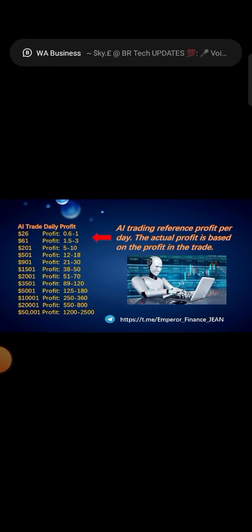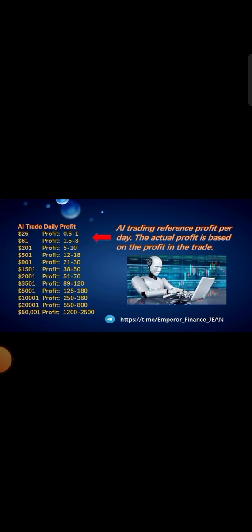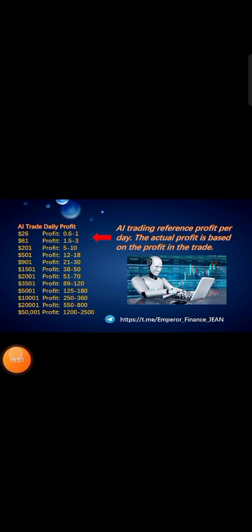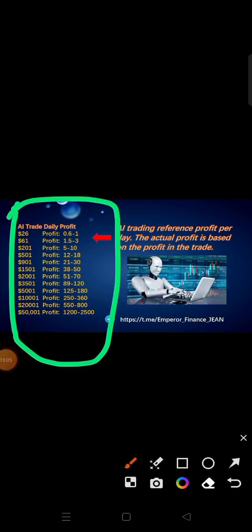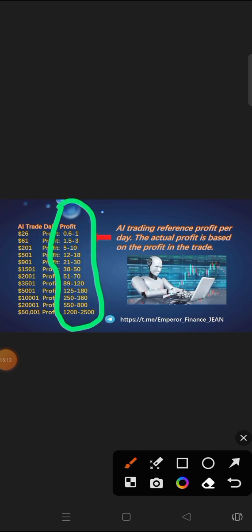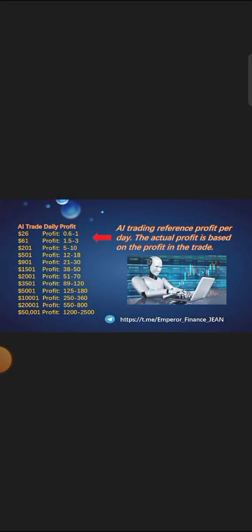Even though you deposit $100, you can see there is no plan of $100 here, but you will still be making $1.55. So any amount you are capable of, based on what you are seeing here, make sure that is what you deposit, and you should add the transaction fee. If you want to go for the $26 only, you should add at least $1 to it, or $0.6. If you want to go for the $61, just add $3 to it. Don't worry, what they will take will not be up to that, but it is so that you have the maximum in your account.